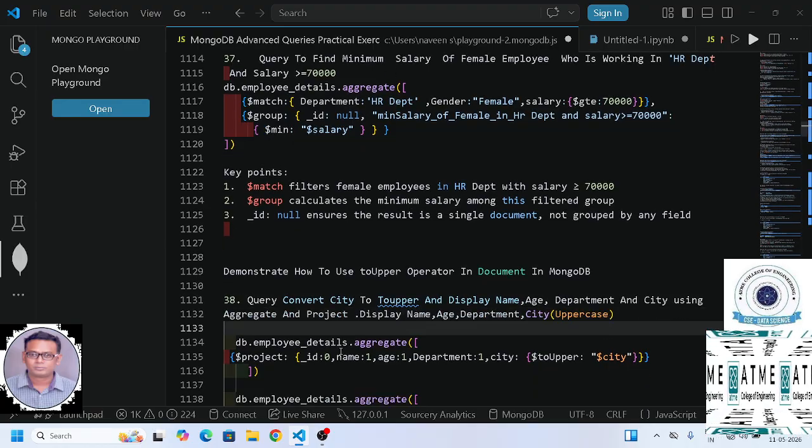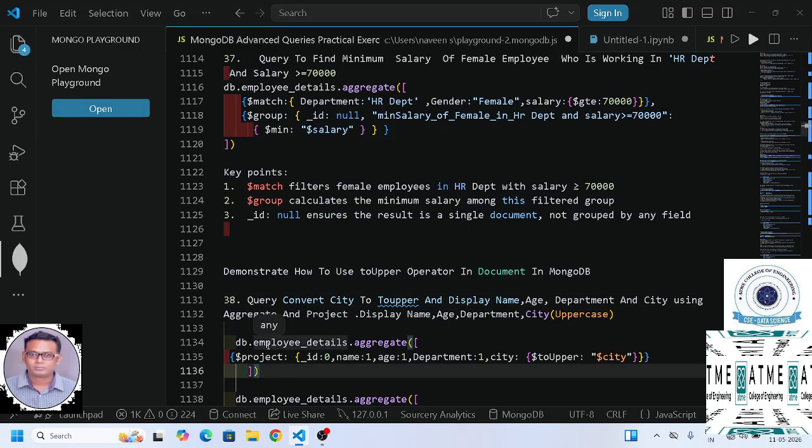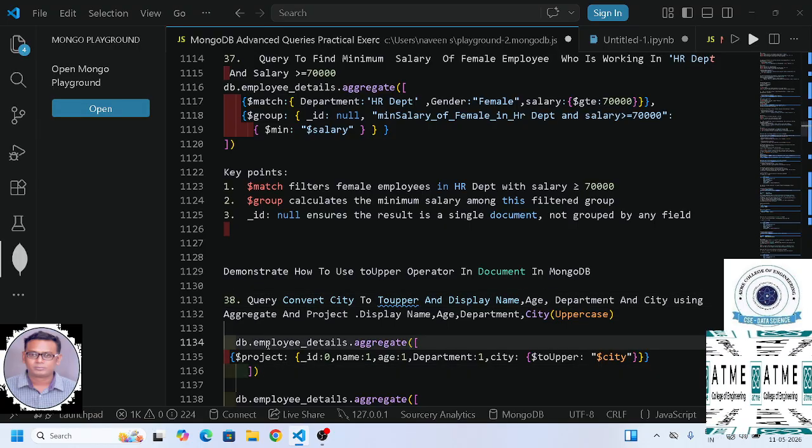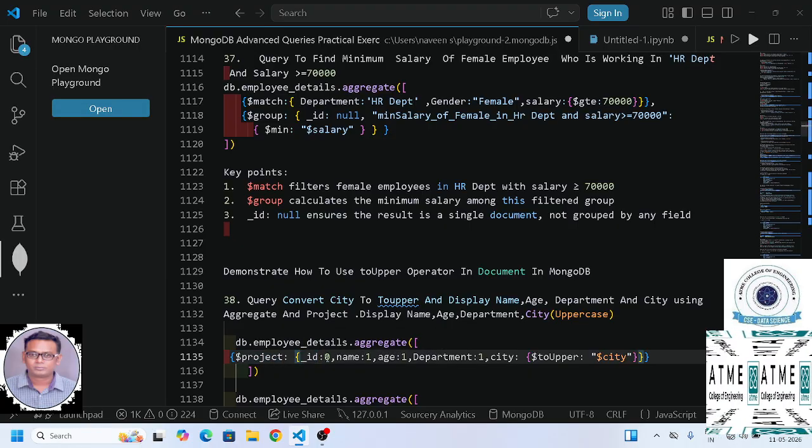Next we'll see how to use the upper operator in a document in MongoDB. You have to convert the values present in city to uppercase and display name, age, department and city using aggregate and project. Clearly you can see db employee details, that is the collection name, aggregate. Project is used to display certain fields. Underscore ID 0 means this underscore ID will be hidden. It will not be displayed. Name, age, department, city are all set to 1.